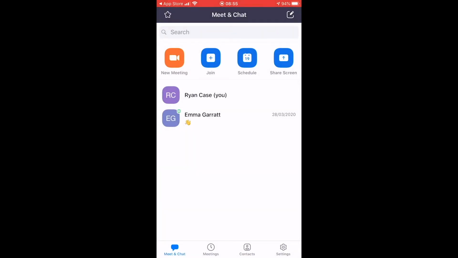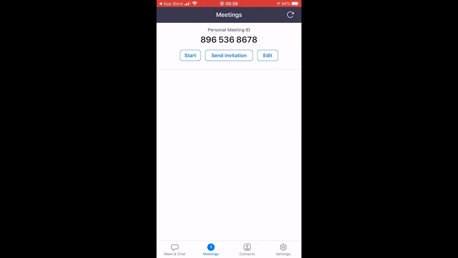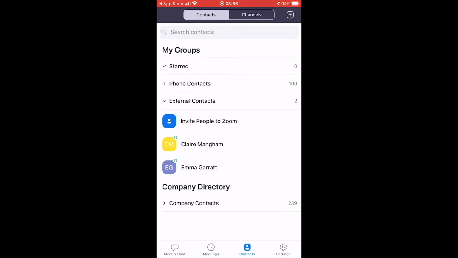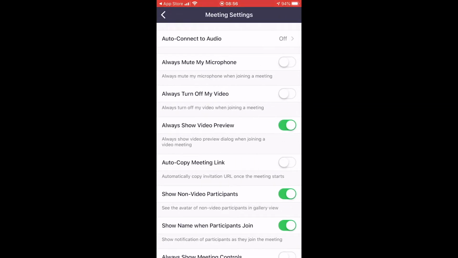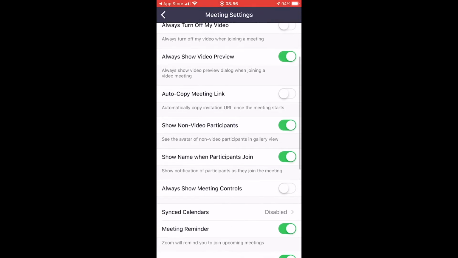So what we're going to do is have a quick look around. Meetings at the bottom, this will give you a passcode that you can send to people to join a meeting. Contacts, this will show you any contacts that are in your contact list. Settings, if you go into settings and click on meetings, this is where you can choose your settings for meetings, such as whether you have your audio set to on or your video set to on automatically.